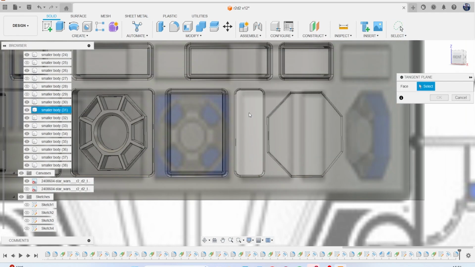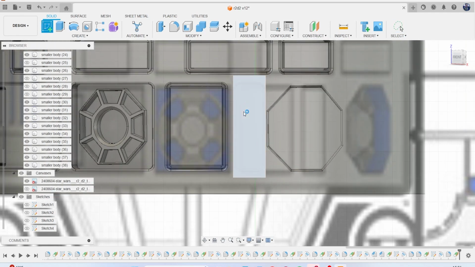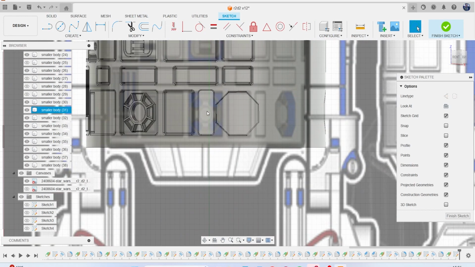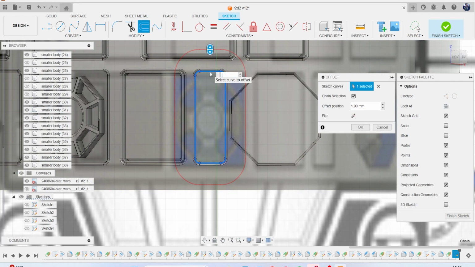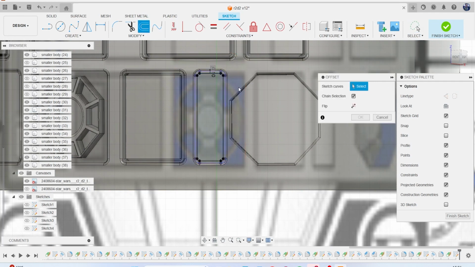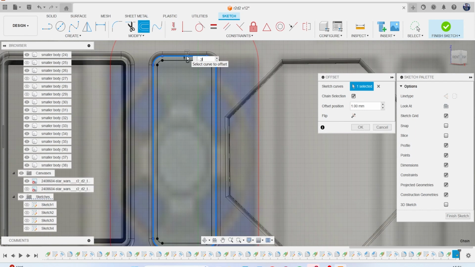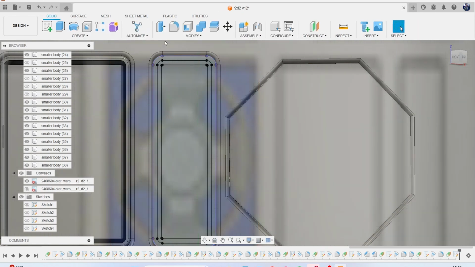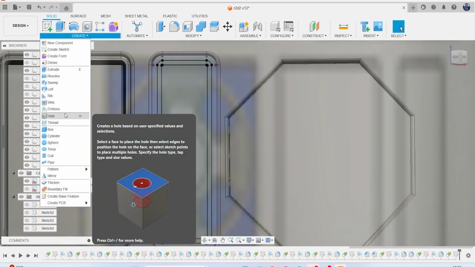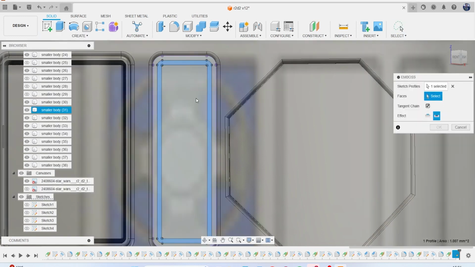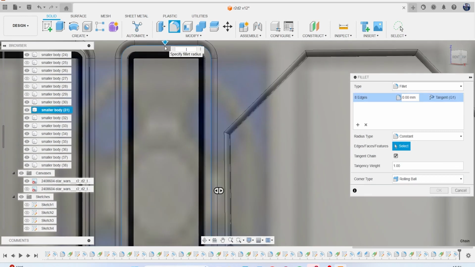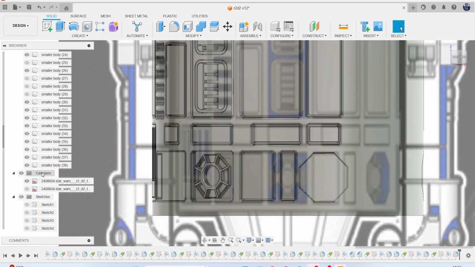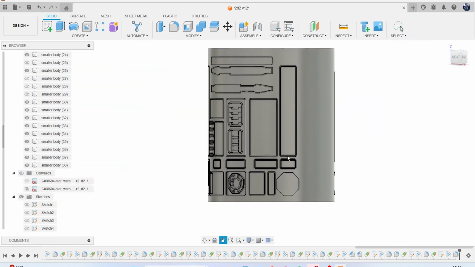Construct tangent plane. Start sketch. P for project. Offset -0.1. Offset that -0.2. Finish sketch. Create. Emboss. Select. Fillet. Okay. Give that a quick save.